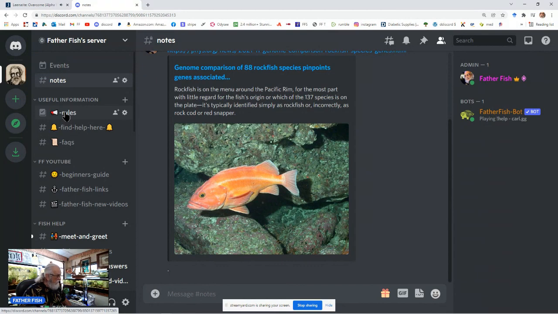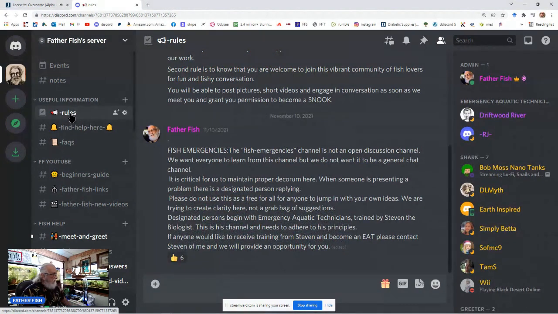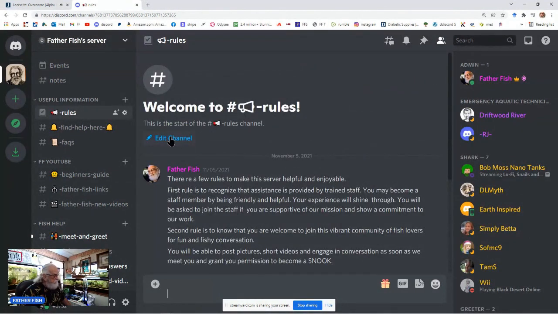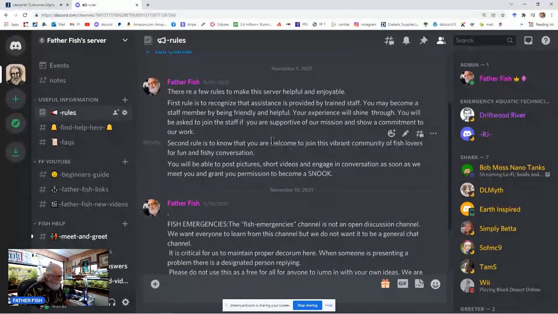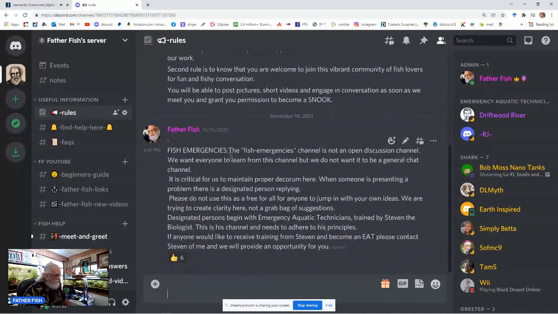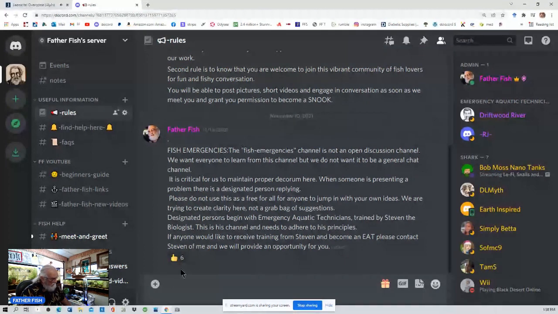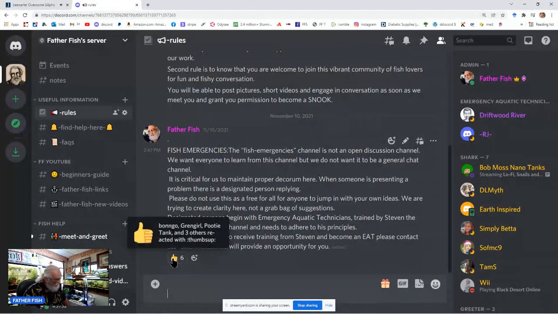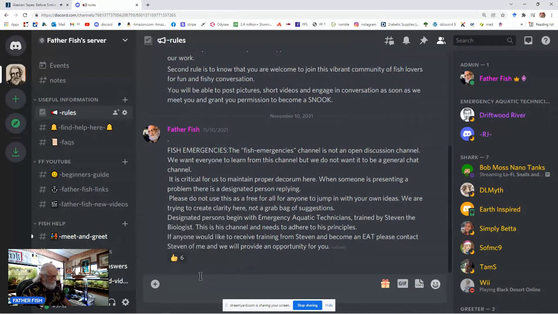Then we have useful information. The first one of the three categories is rules. Rules explain just what the Father Fish channel is and how it works, what the very few rules are. Then it has a discussion of fish emergencies, to help people understand how to use fish emergencies. And you can see at the bottom, it's a little emoji. This is a thumbs up emoji that people have clicked, who approve of this message.